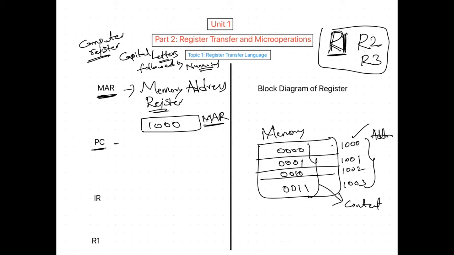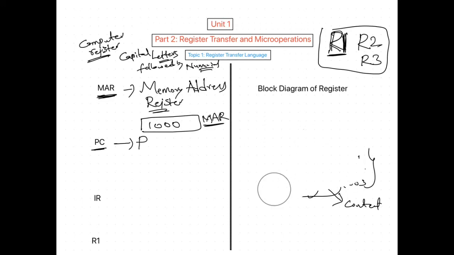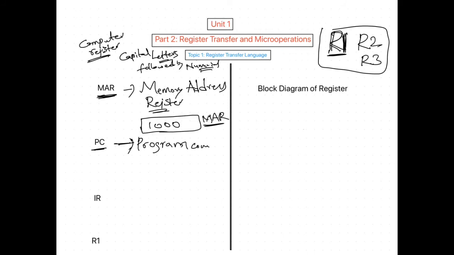Now what is PC? PC means program counter. Now what will this program counter do? Program counter is another register that stores an address. What address will it store? The address of the next instruction. Address of the next instruction to be executed.